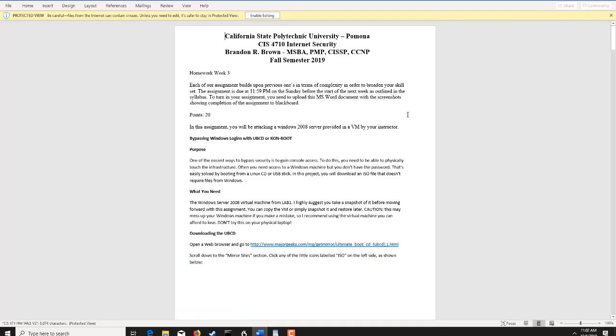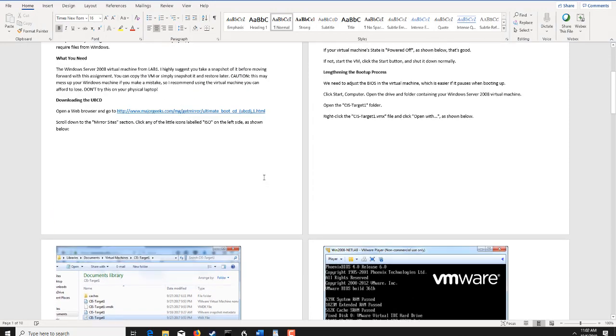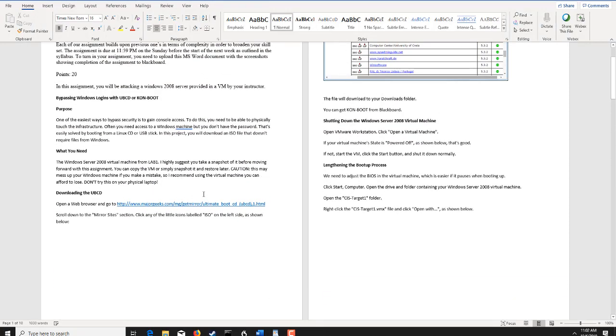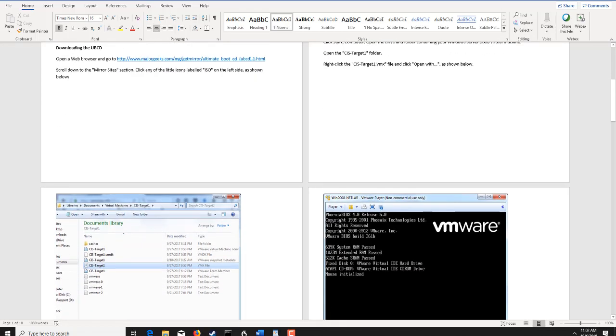There are two ways that you can do homework 3. I outline how to use UBCD, which is an older way of bypassing the password file in a non-sys-prepped Windows server. This will work in Server 2008, older versions, of course, NT 2000, 2003. It also works in 2012, and depending on updates, it may or may not work in 2016. This does not work in 2019 unless you get the paid version.